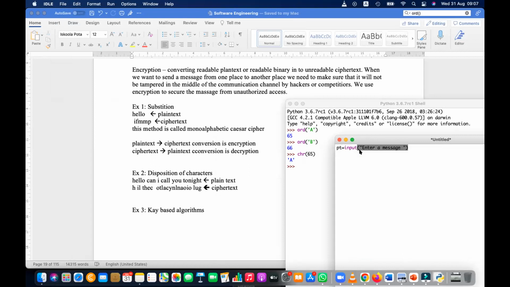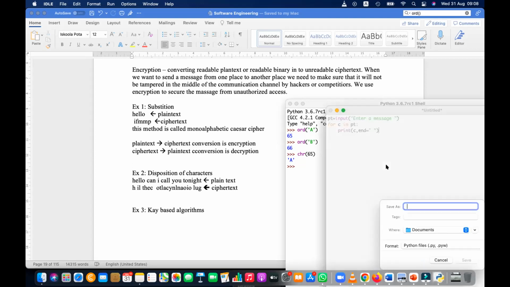And this message can be read character by character. You already know the method. If you are using a loop, you can read this character by character. So for c in PT, you can just print it. Let's say print c, with the character ending with a space. So that is basically printing this character by character. This is a very simple method we have already used in string handling as well as in list handling.